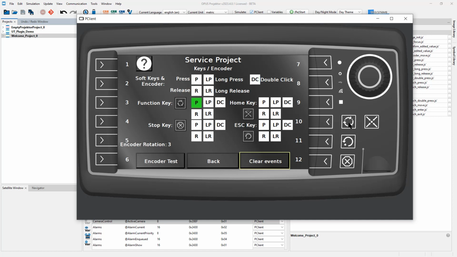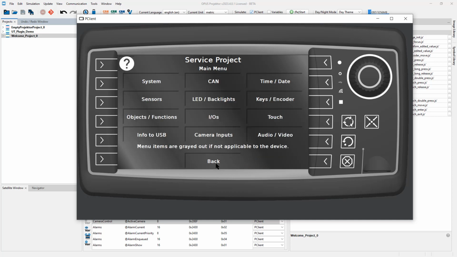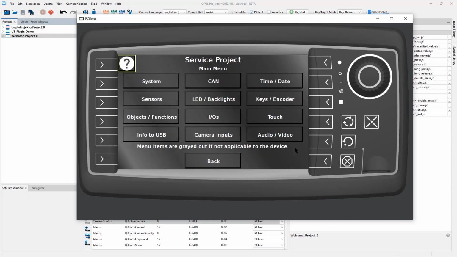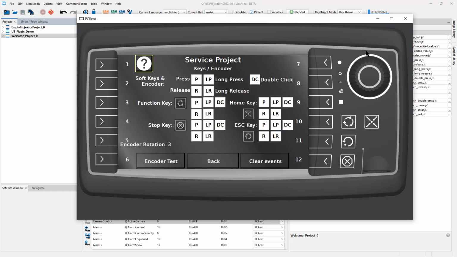That was also the case in earlier versions, but as you can see, the home key can now also be tested. Press release, long press, long release, double click, and same for the escape key. In the whole project, the home and escape key behave as usual, except for the keys page.